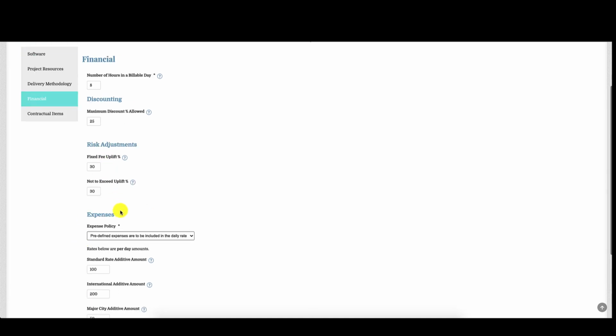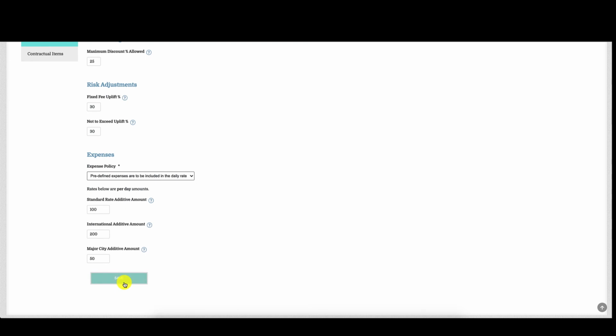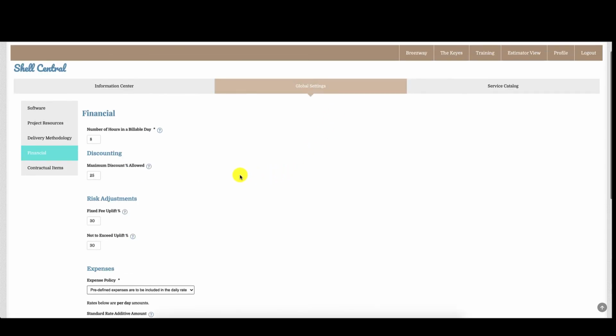So this becomes basically your policy for your organization, and then you click save. Okay, and that's all there is to the financial area.